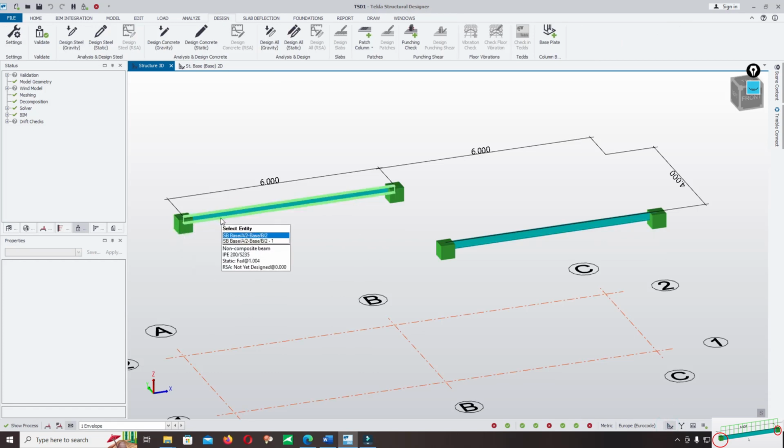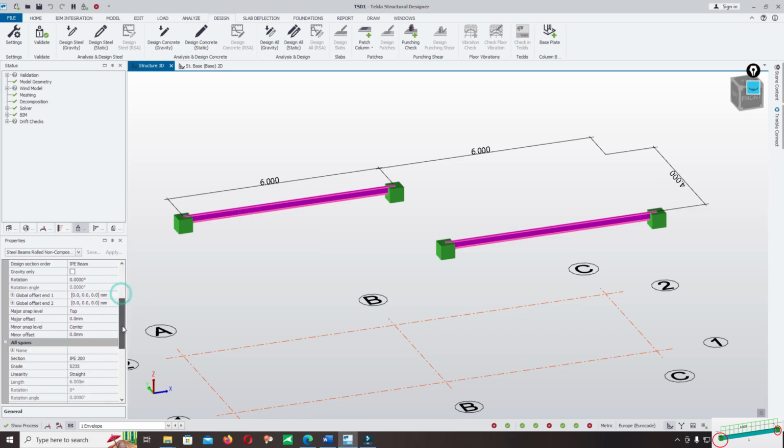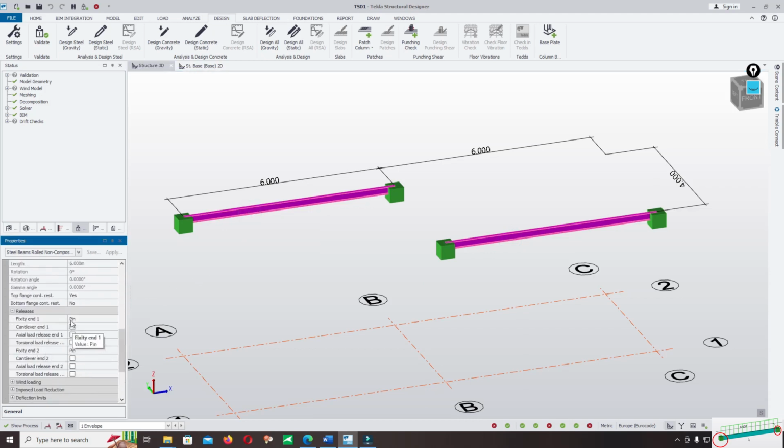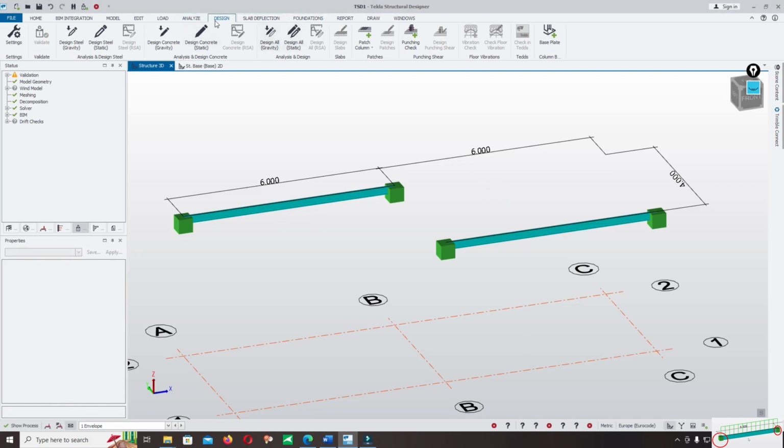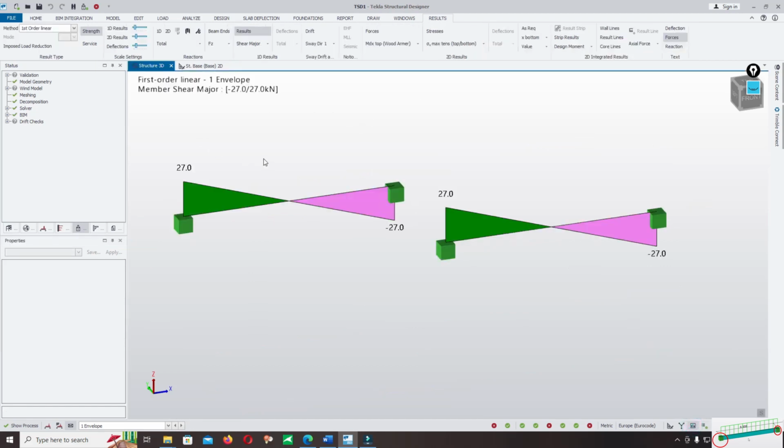Come back and click on the member. Click on the member control and go down, check the list, check the feature 1 to fully fixed, and the feature 2 to fully fixed. Now come back to run analysis and design again. And now the section is passed. The design ratio is only 0.56. This one is the same. Click on this one to check the result.